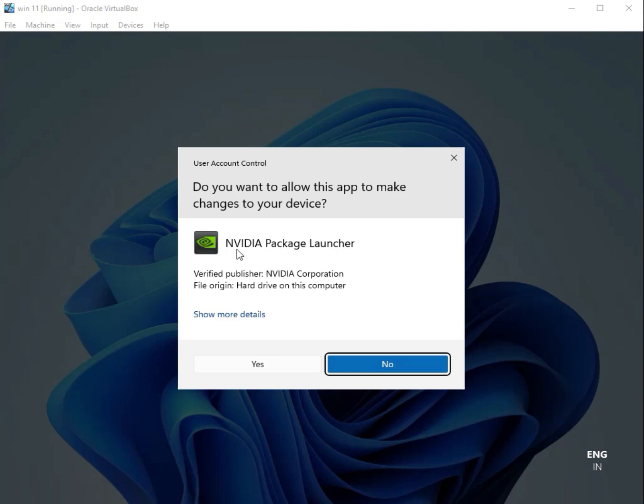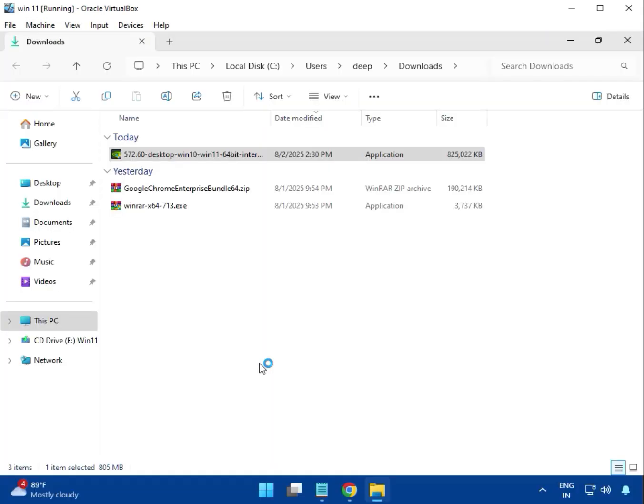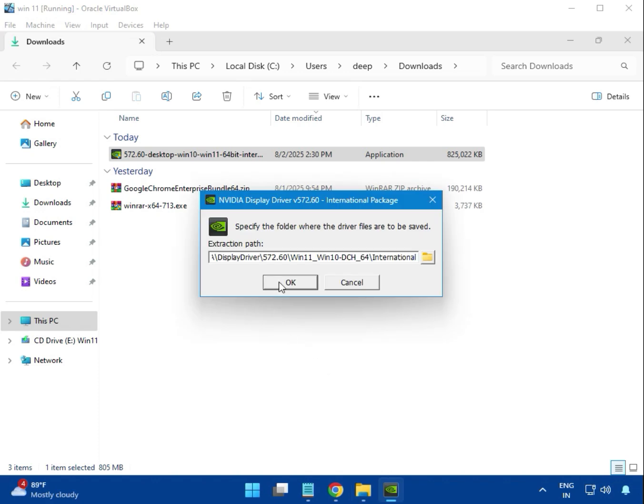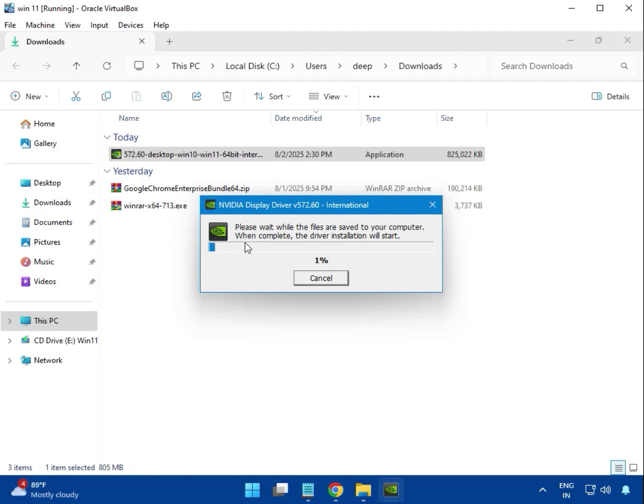You can see the Nvidia package launcher, click yes. Then click on OK. After that you can see it is extracting the drivers to your system for the installation. Please wait while the files are saved to your computer, and when complete, the driver installation will start.